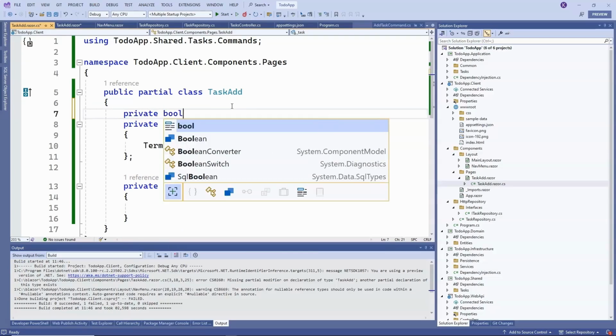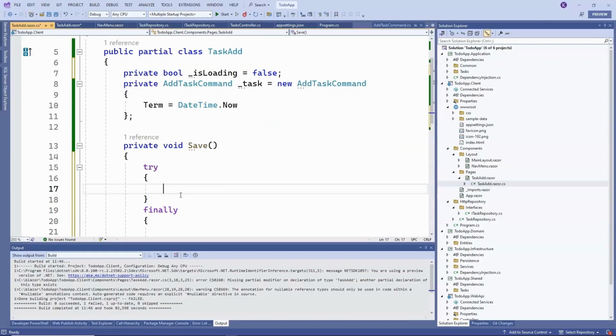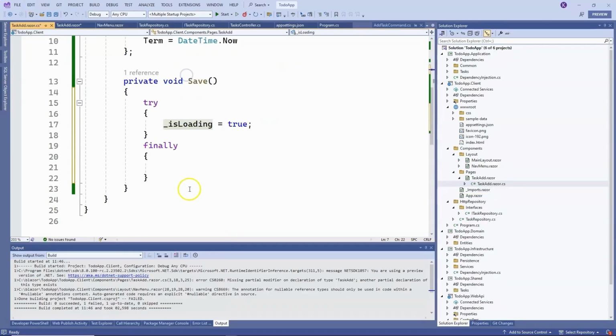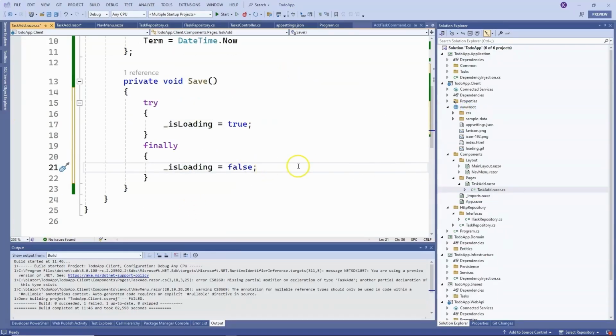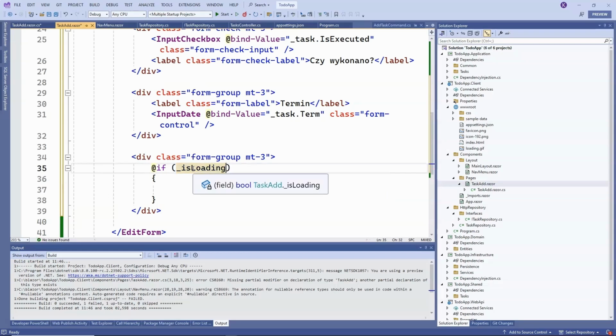Therefore, we will need one more field. private bool isLoading = false. And when saving, we will set isLoading to true. And in finally, we will set it to false. I also added loading.gif to the wwwroot folder. And now we will display it in the view.